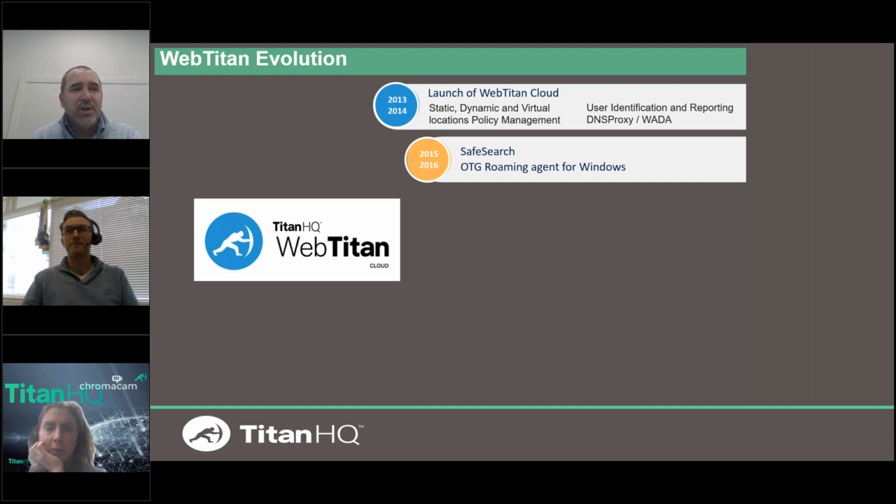This was achieved with a DNS proxy, which is a small virtual appliance which you would install in your network, along with a companion agent, the WebTitan Active Directory agent. Essentially, these two components combined allow us to attach a small piece of metadata to each DNS request that we receive on WebTitan Cloud, allowing us to identify and report on who made the request.